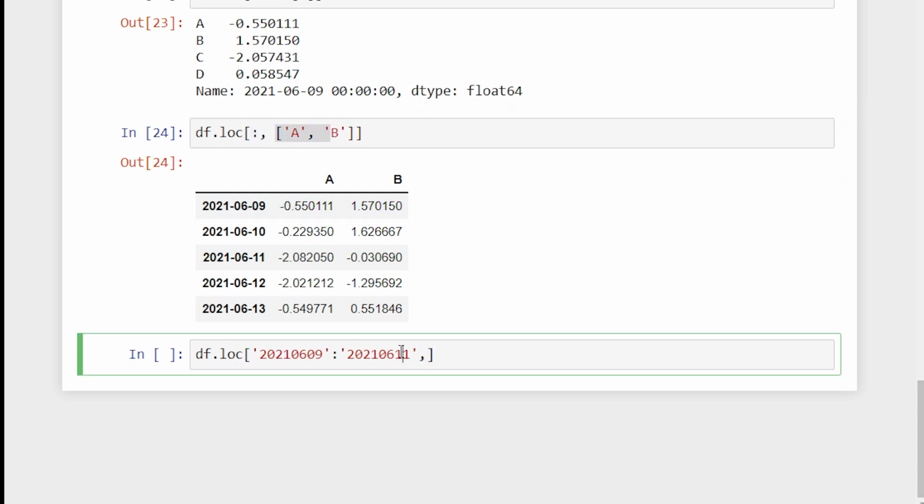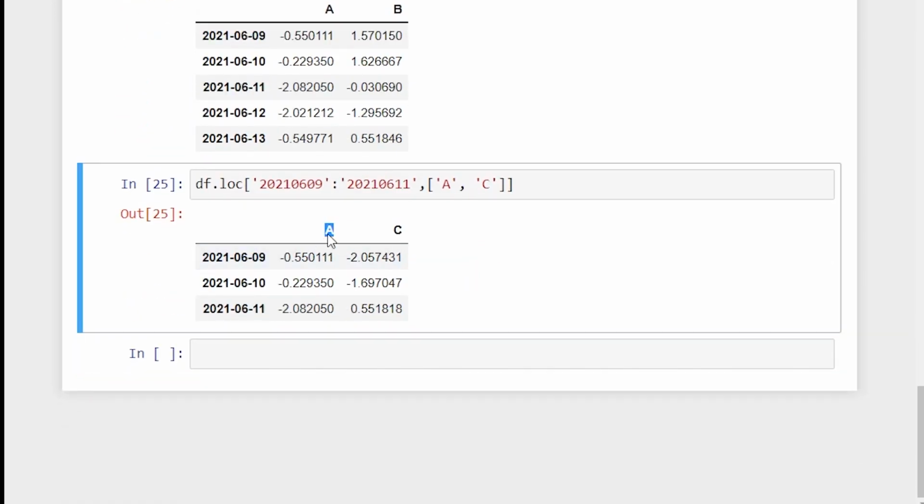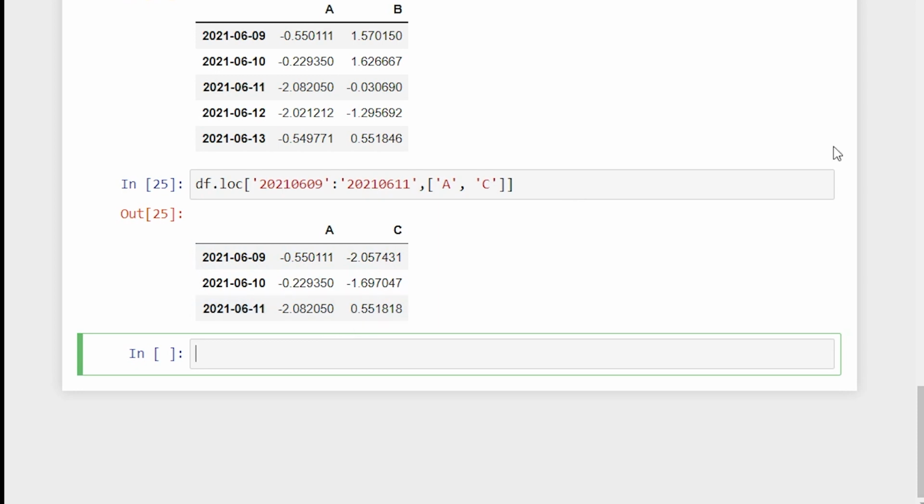Now I have given it rows, now I'm going to give it columns. So here I'll say A comma C, and we have it. So I have the A and C column values for the 9th to 11th of June. So this is it about the pandas. And what else can we do?